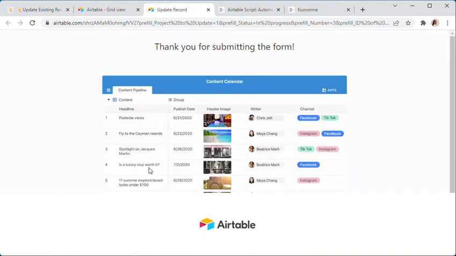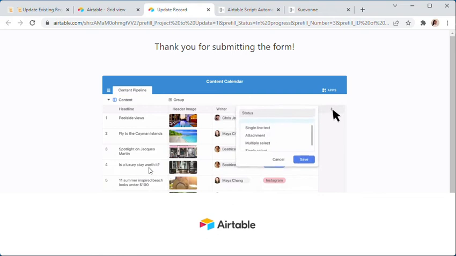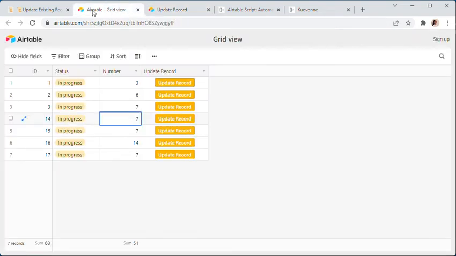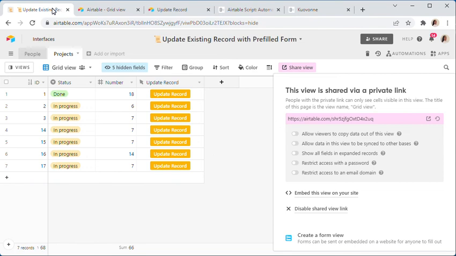I click submit. Now behind the scenes, an automation is running in my base that's going to update that record. So if I go back to my grid view and refresh, you can see now the status is done and my new number is in there. So let's take a look behind the scenes and see how this is set up.